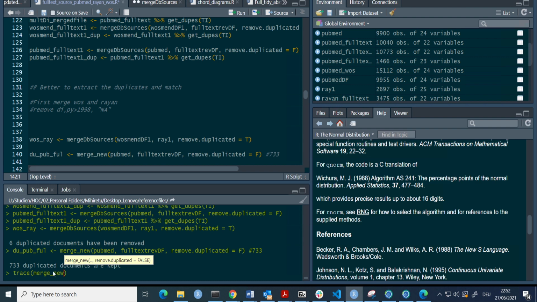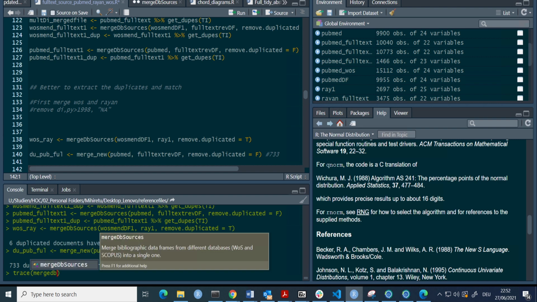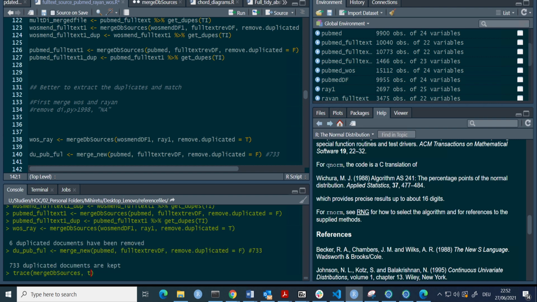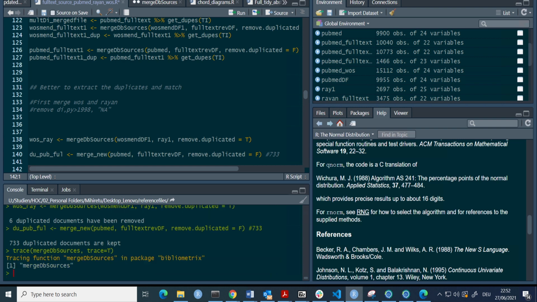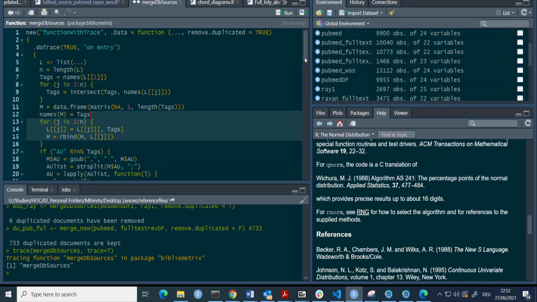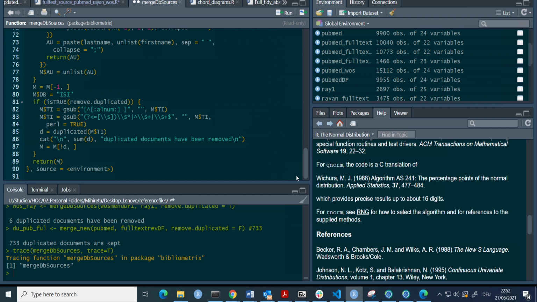So it's here. I again missed it. Merge database resources. So that's what I need. And then trace, as I said, trace equals true. Then you will have access to the way the function is written. Okay. Probably it didn't. Tracing function, merge database in package. So it will give time, and I think it will need to access it. But otherwise, you can also simply call this, and then you will have access to double click, as I said. Then you will have access to the whole function.